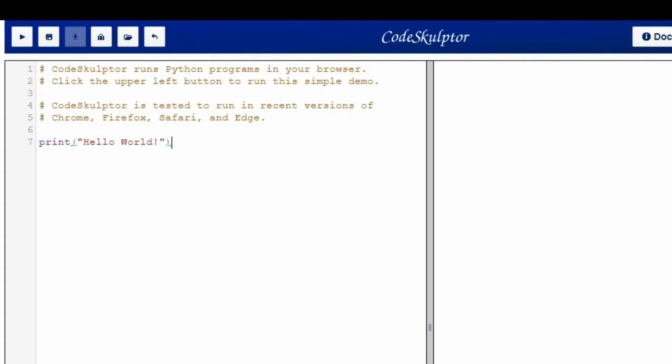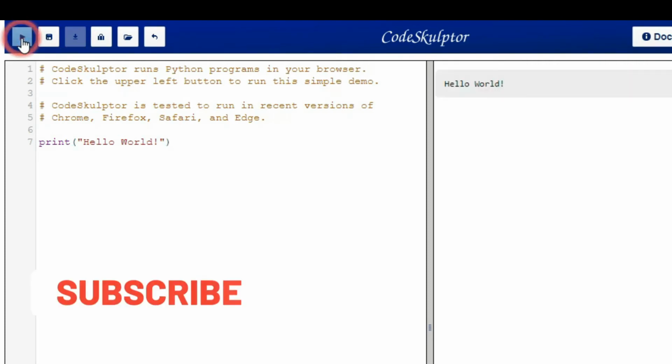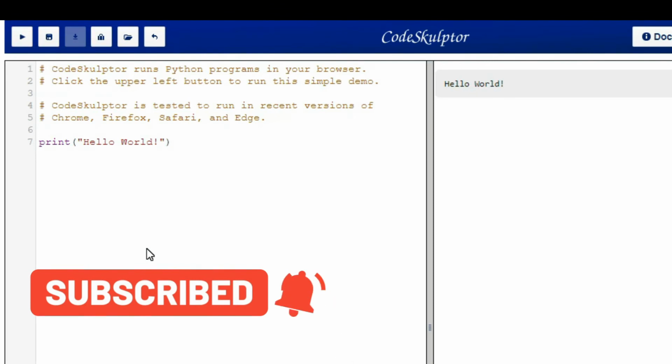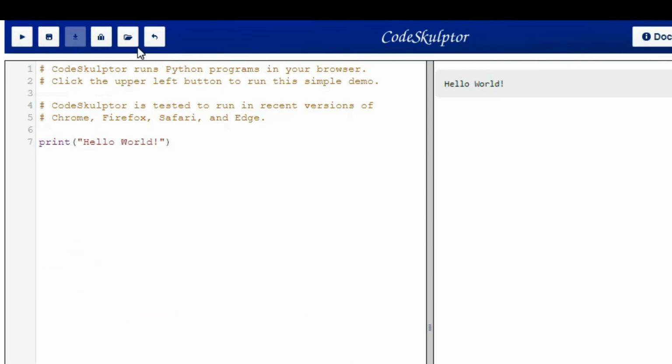So here, after you write this or whatever instructions you want to write here, you can just simply click this play icon, which is run. And here you can see the output. Isn't it cool, guys? If you have a Python script, you can open it by clicking the open local. You can save it. You can do all sorts of stuff.